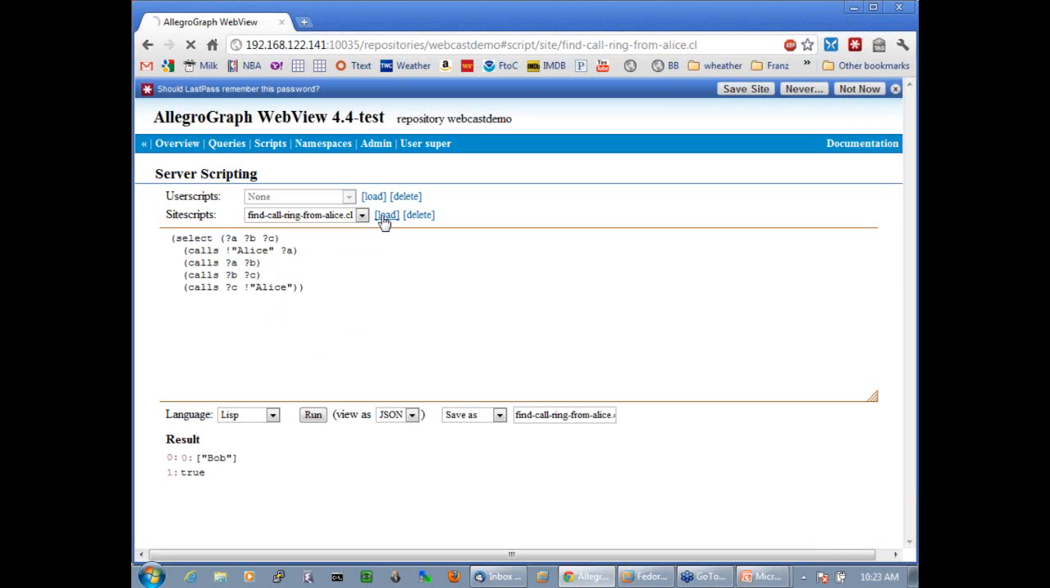Now this is something you wouldn't do easily. This is a join where you say select A, B, C, where Alice calls A, and A calls B, and B calls C, and C calls Alice. I can run this one, and we see Alice called Bob, Bob called Bill, Bill called Greg, and Greg called Alice. So here you see this result.